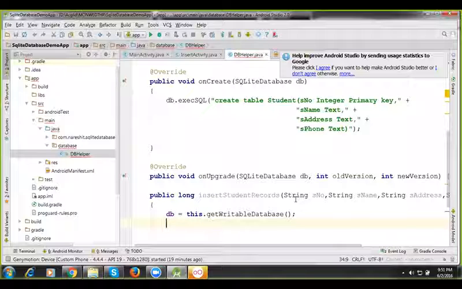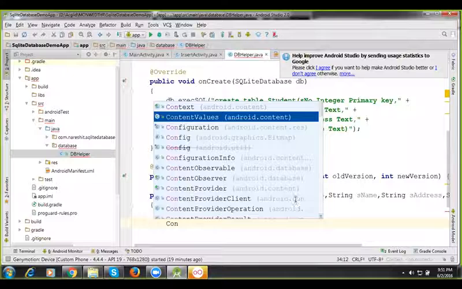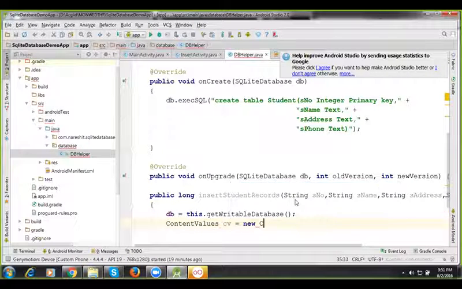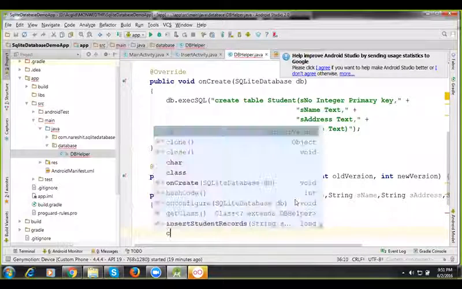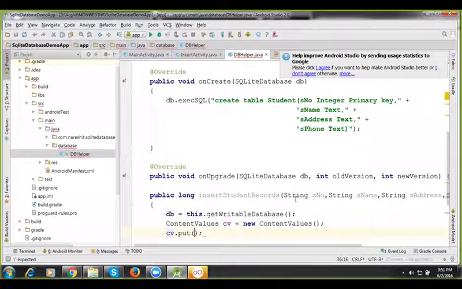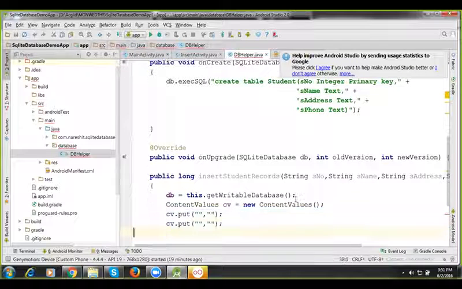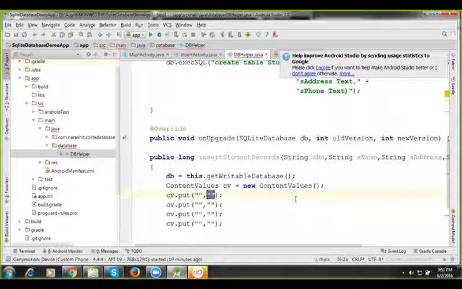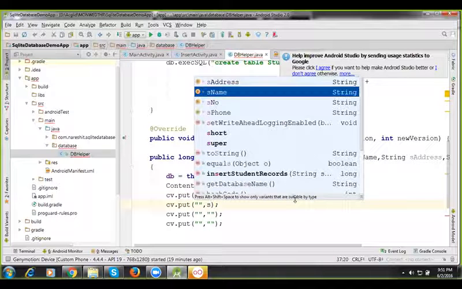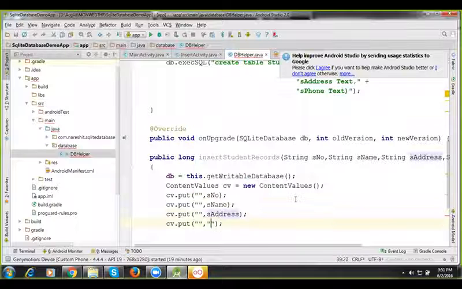If you are going to insert your record in your database dynamically, in Android we have a class called ContentValues. ContentValues cv equal to new ContentValues. In the ContentValues class we have a method called put, with key comma value. The same thing, four items I'm going to pass. The values are the parameter names: sNumber, sName, sAddress, sPhone. So these are all the values. But what about the key?